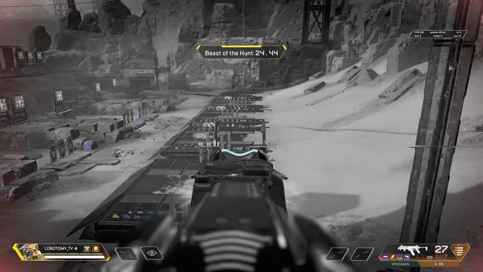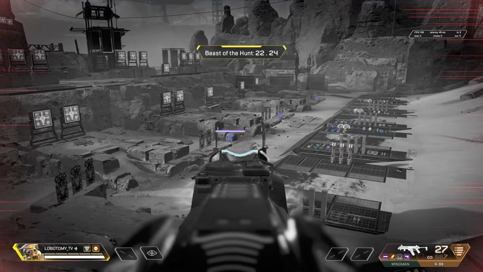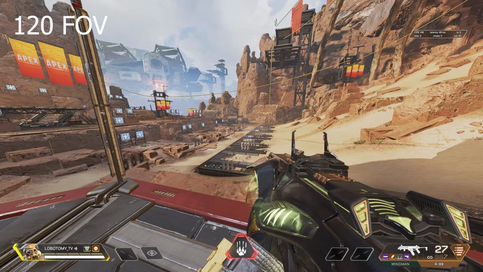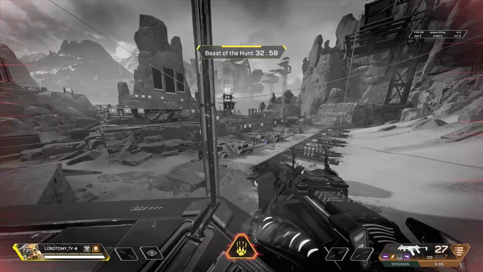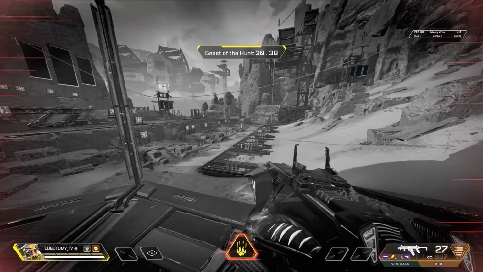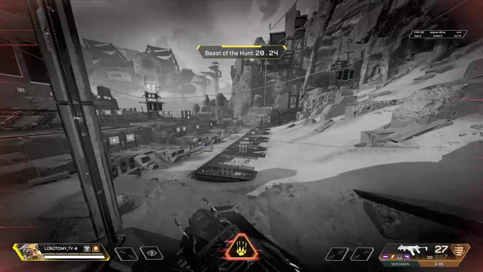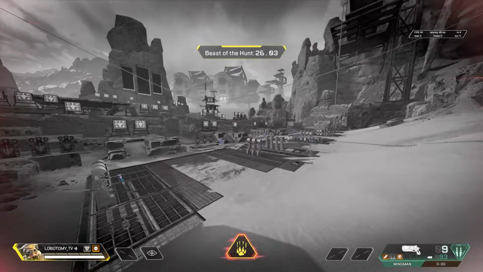And this does cause a huge difference in your sensitivity as well. So now on 120, again, you can see there's no difference now in your FOV. You're already at the maximum. This is gonna help a lot with your consistency if you play Bloodhound or Octane.